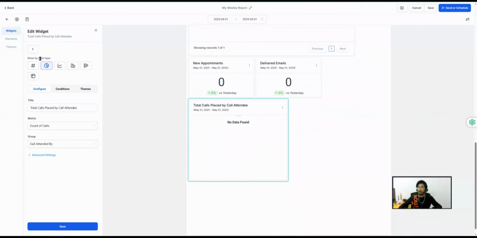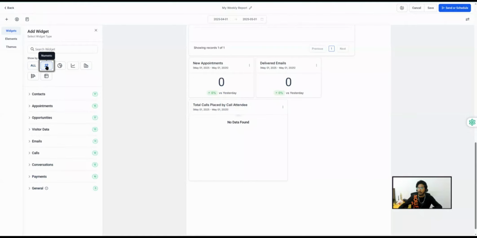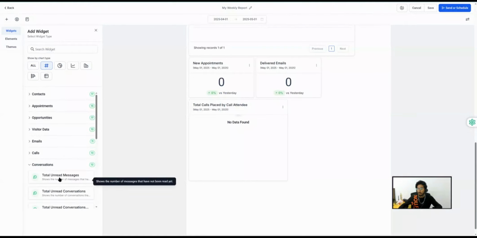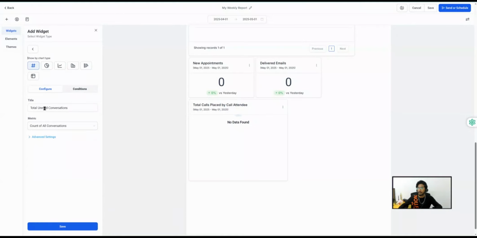And then the next one, which I would like to have is conversation and total unread conversations. These are the unread messages and then these are unread conversations. So I'm gonna go with this. Under the condition, we have the conversation is unread. So I will go to configure, total unread conversations, count of all conversations, and then date property, last message date. This is good.